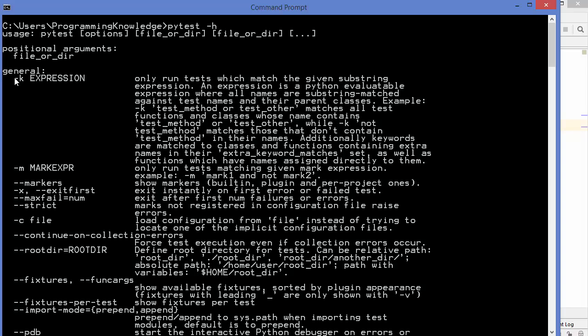For example, the general options are given here. When you give the flag -k, it's going to match the substring or the regular expression which you provide after this flag. And when you use -m, it only runs the tests which have a given mark expression. I'm going to show you all these options one by one, but let's see how we can write the tests to use them using Py.test.